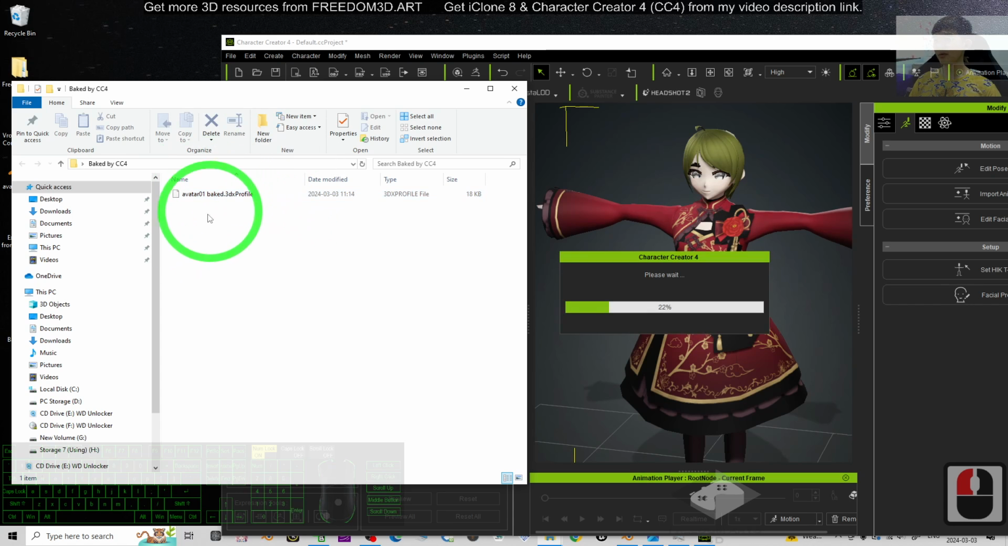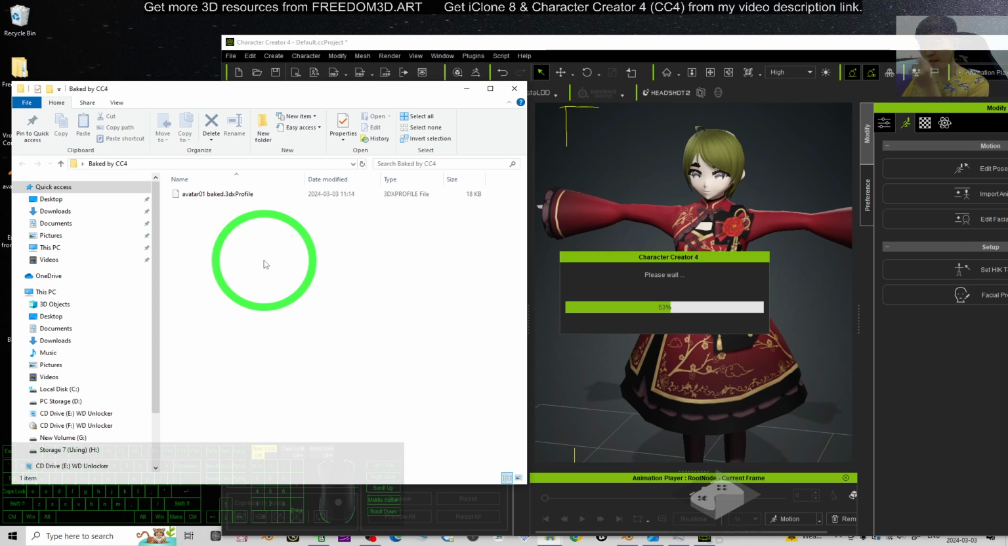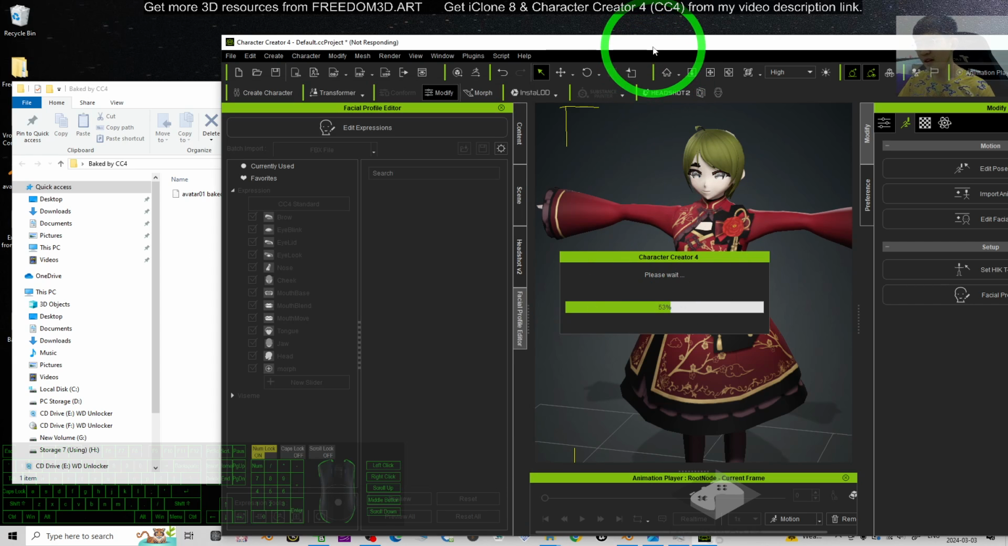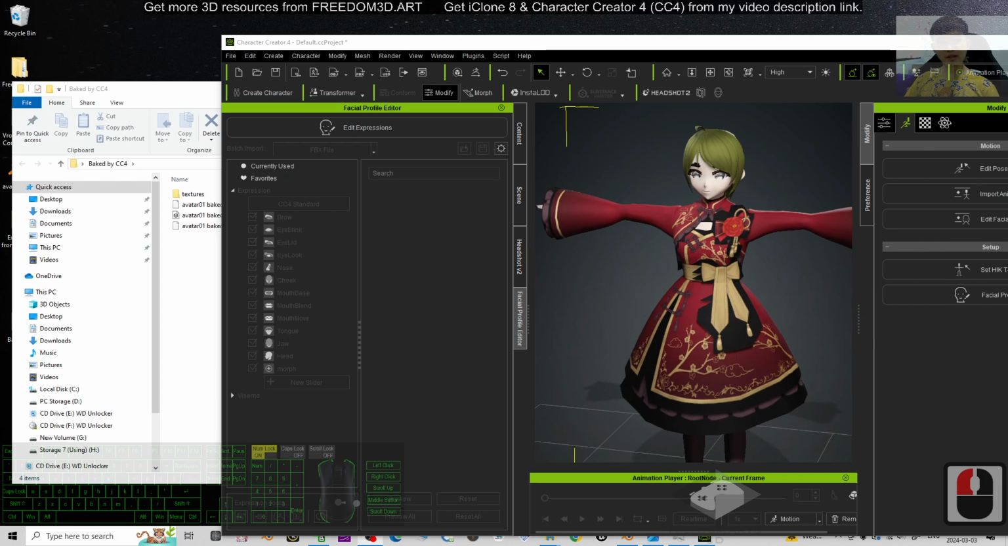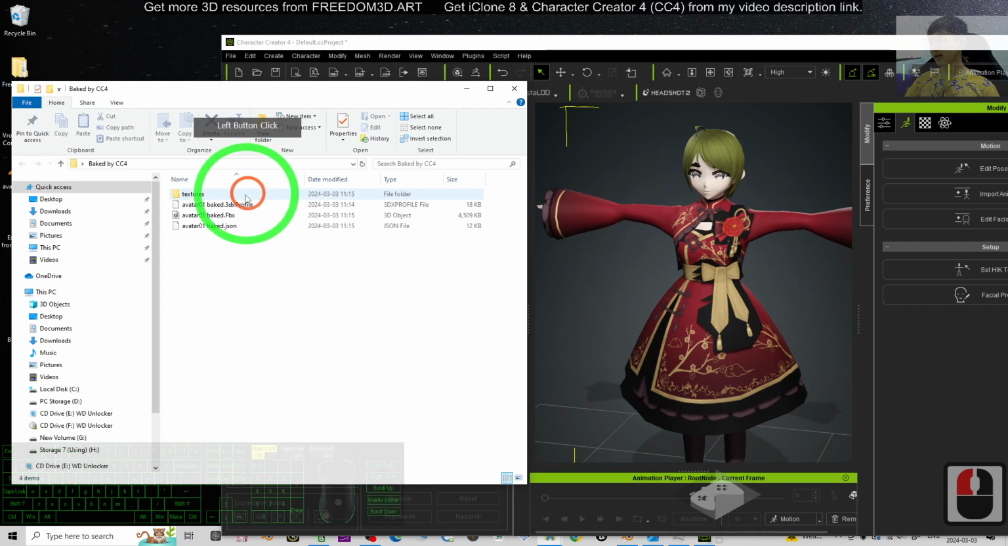And now we are going to wait for a while. It is exporting the FBX file from Character Creator 4, and later we are going to import it into Blender. For this time, we have to wait until it finishes exporting. Right now, it's done exporting. Just have a check.